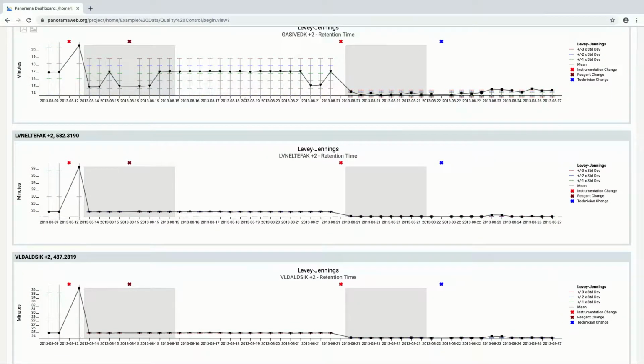And you can see that because we have a pronounced shift in retention time, starting at about August 21st, what we've done is we've created a new guide set to say, nope, there's a new normal going forward. That's what you should expect instead of what used to be normal. And you can see these little X's up here too.